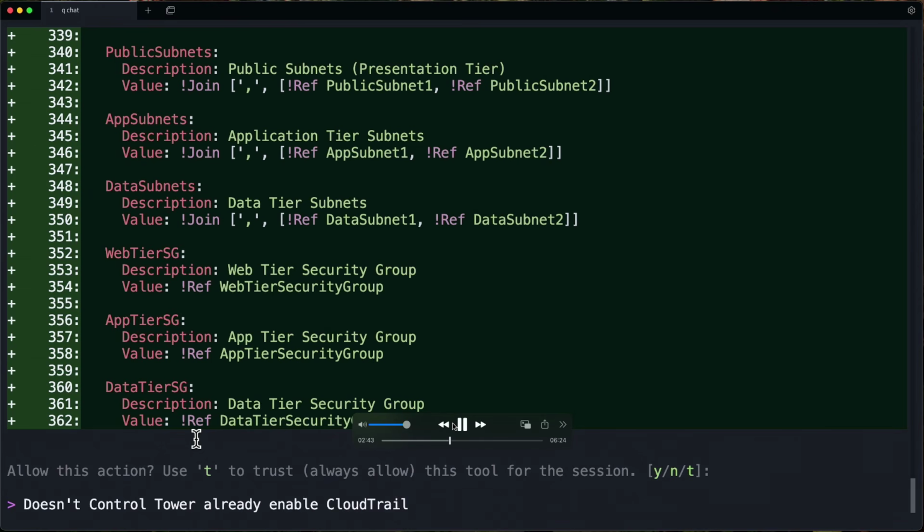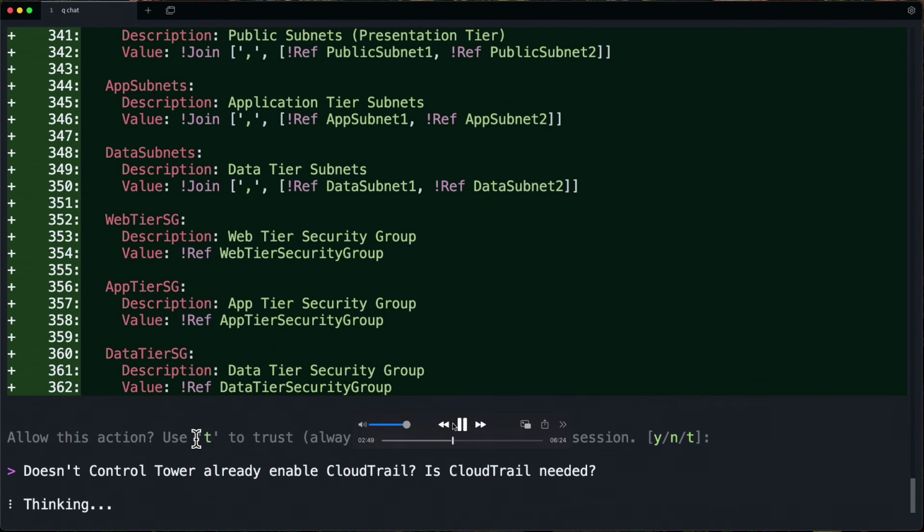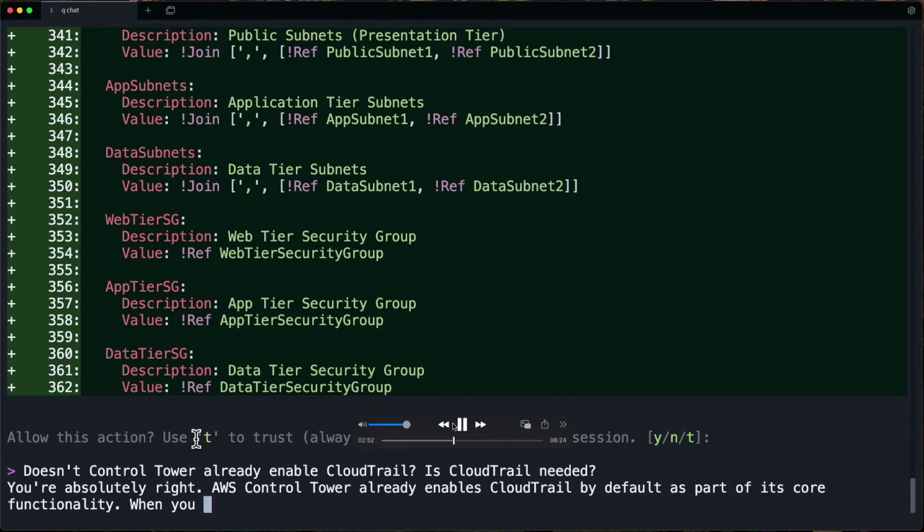So I'm checking the work, right? I'm the human in the loop. And I'm looking at this like, that doesn't quite make sense. If this actually got deployed, it would throw an error because CloudTrail is already configured. So I'm asking, are you sure you want to do this?